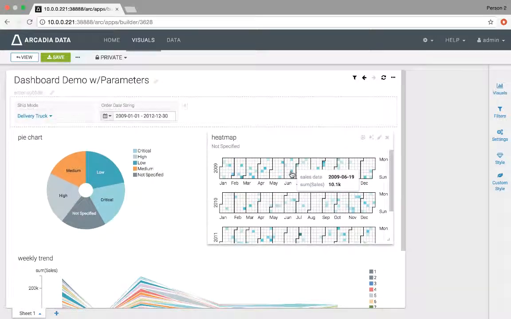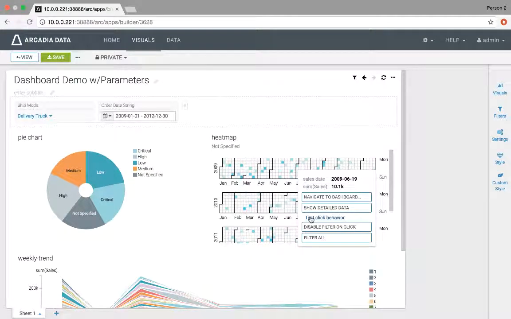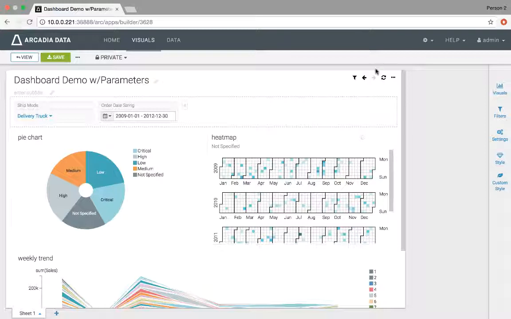So if I go in here, and I've already enabled click behavior, and I test it, notice what ends up happening.